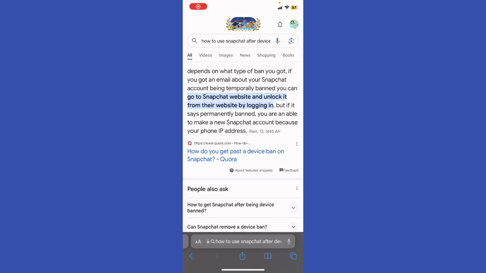How to use Snapchat after device ban. To use Snapchat after a device ban, first of all, wait it out. Device bans are often temporary. Reach out to Snapchat support for assistance if your problems still persist, and avoid using any third-party app or services that might have caused that ban.